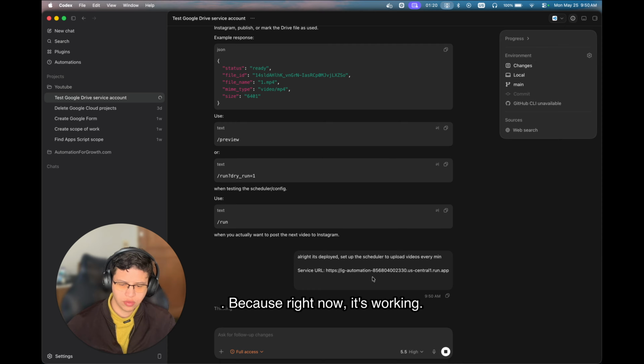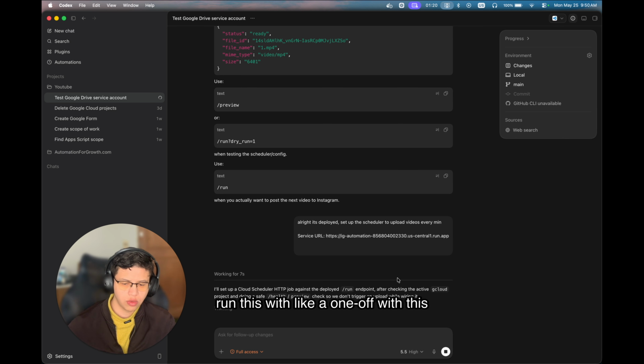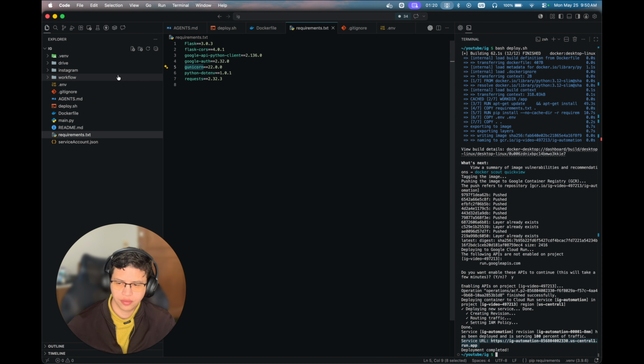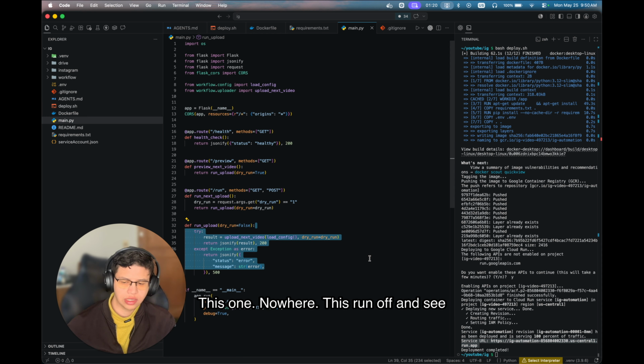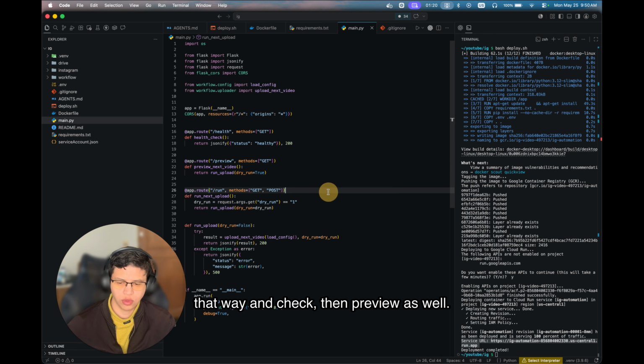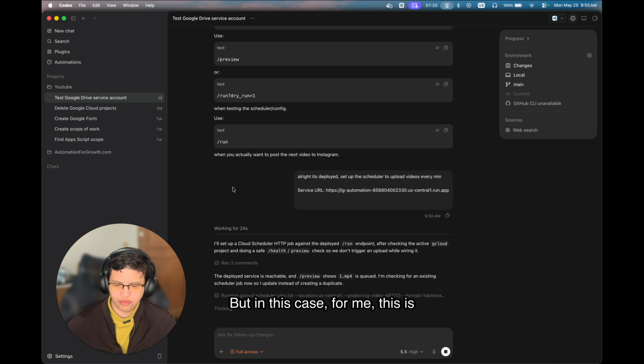Because right now it's working. I mean, you could also start testing. As I mentioned, you could run this as a one-off with this endpoint here. Where is it? This one? No, where? This right off, and see if the video is uploaded. If it is, you could go that way and check, then preview as well. But in this case, I don't see why I would need to do that.